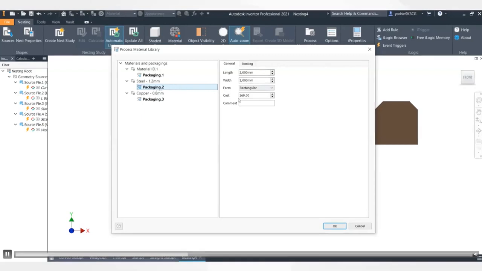In this case, you can edit your packaging. I'm going to leave it at 2 meters by 2 meters, and within your packaging, what's very important is this cost field. So you can decide the cost for each sheet, and that will allow Nesting Utility to do cost estimations as to how much material you're wasting and what that is going to cost you.